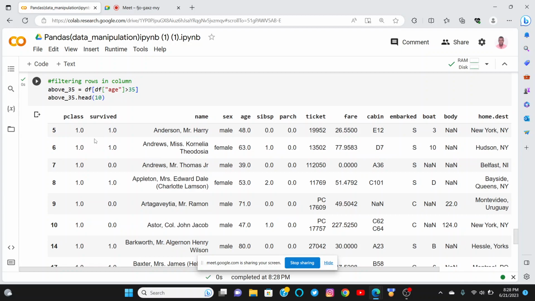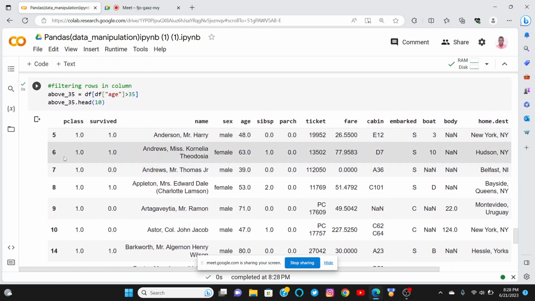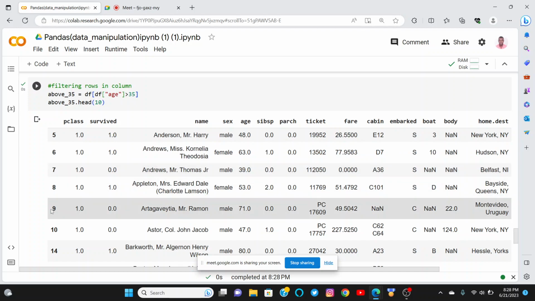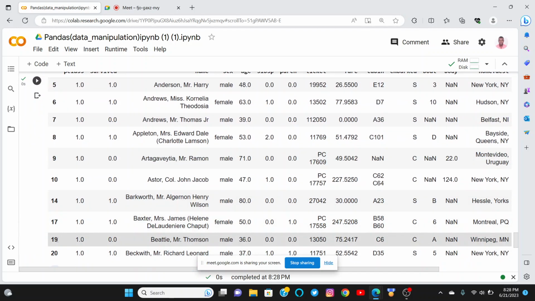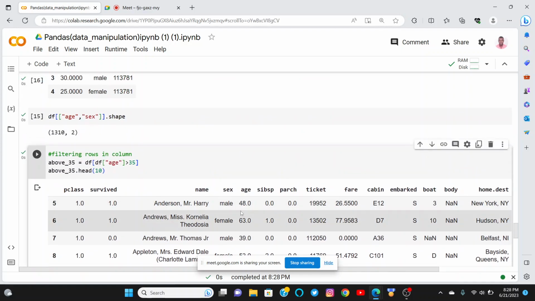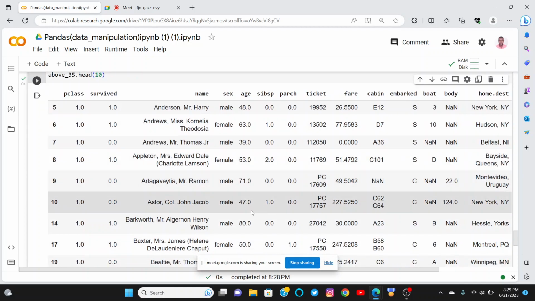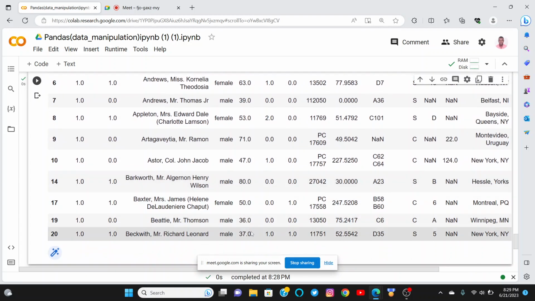Above 35, it filtered. So at row 5, row 6, row 7, row 8, row 9, 10, 14, 17, 19, 20, you will see the ages above 35, which were 48, 63, 39, 53, 71, 47, 80, 50, 36, 37.